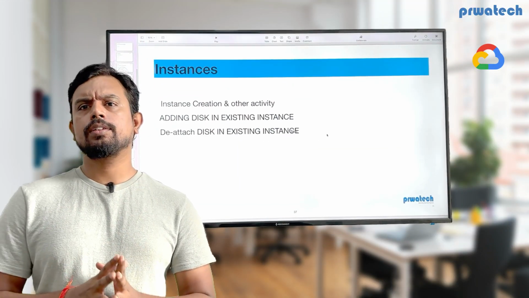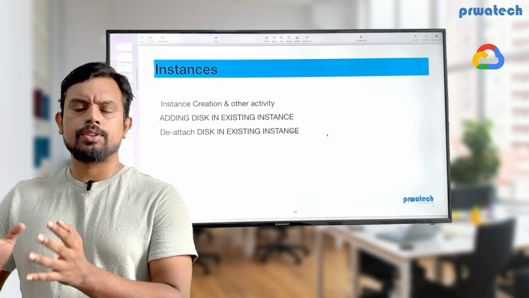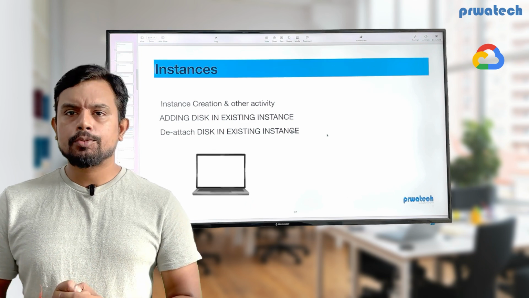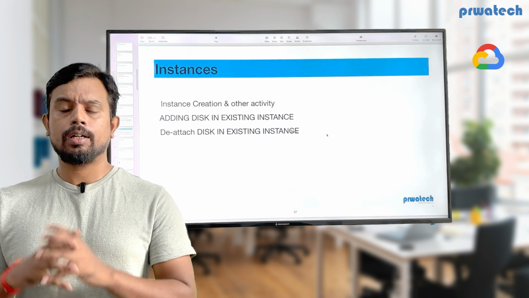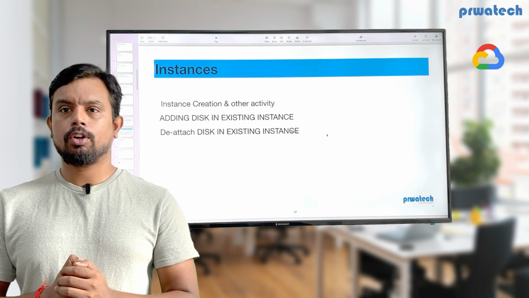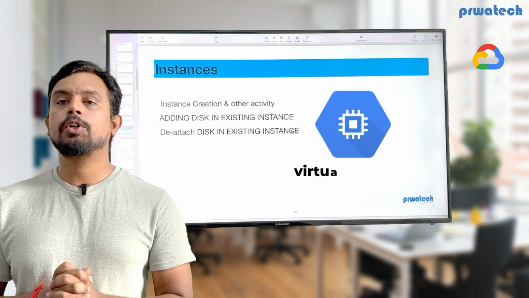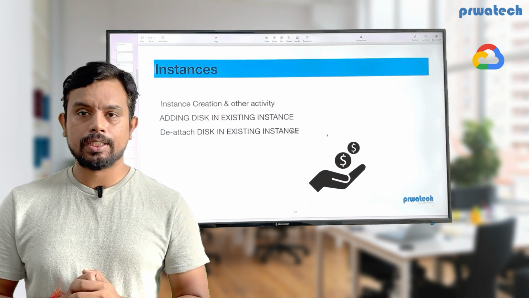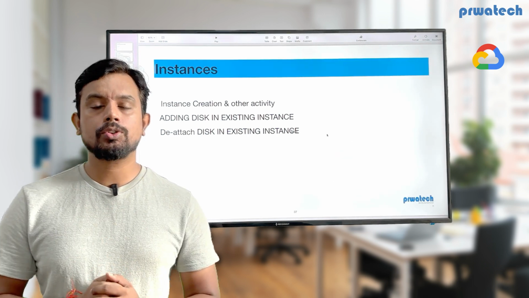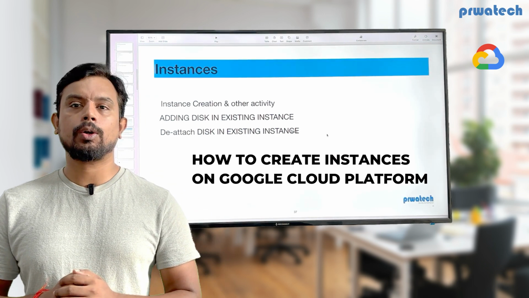Usually, if you have to purchase a laptop, you choose a configuration and pay a good amount for it. But in parallel, there is an option where you can create a virtual machine on Google Cloud Platform with good cost optimization. So today we will talk about how to create an instance on Google Cloud Platform.